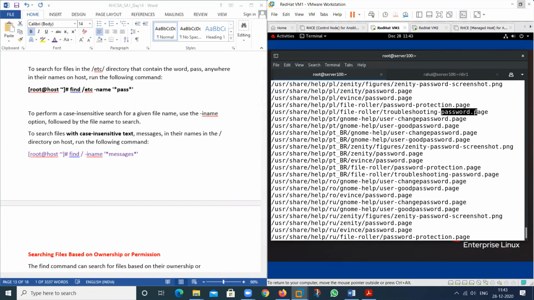See, this is this one, this is this one. So all the files related to pass will appear. So this is another concept that you can also use. So see, read this one, and this is the result of this one also.